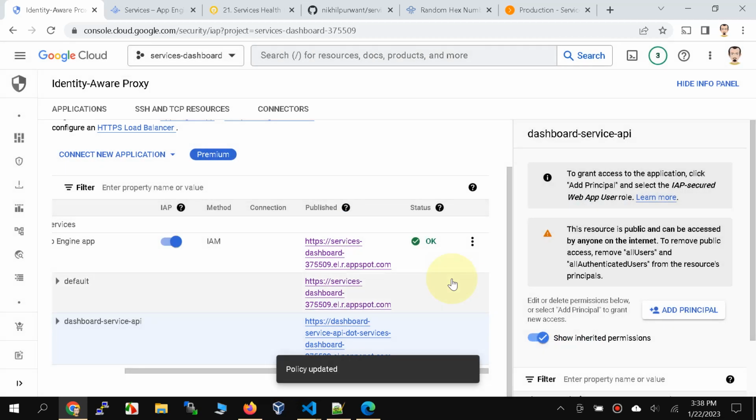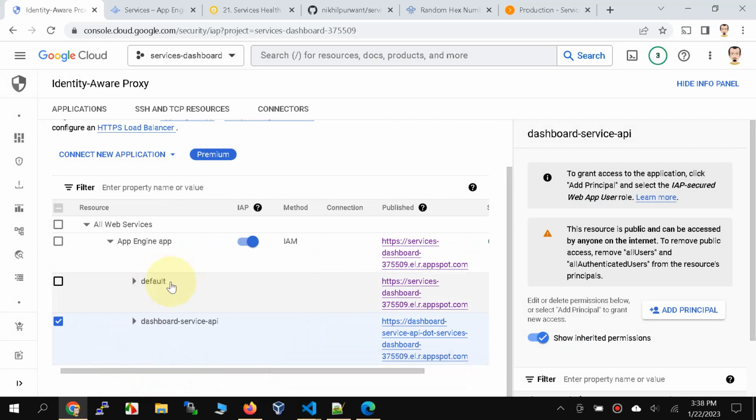Yes. Again, make sure that to the default service you provide all authenticated users, and make sure that you provide to dashboard service API, if you end up deploying it, the all users, right? So now let's see how this application looks from an administrative user that we had added in the admin emails earlier, and from basically a standard Google user, right?